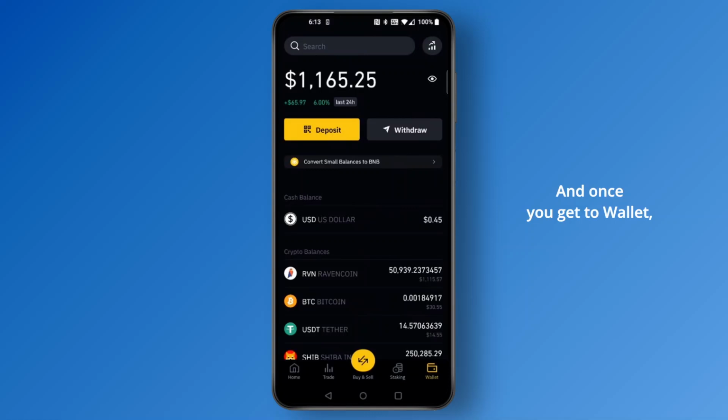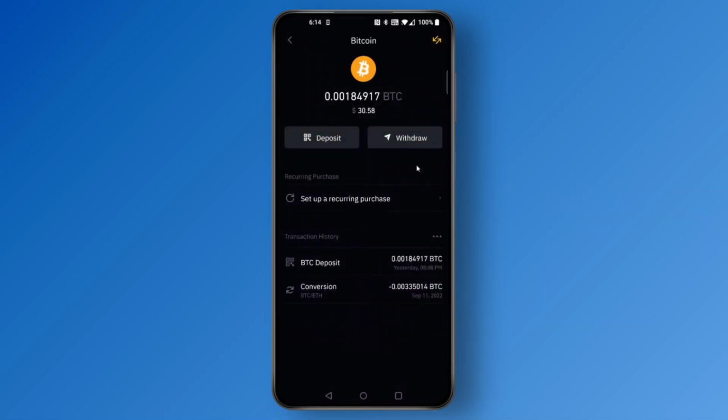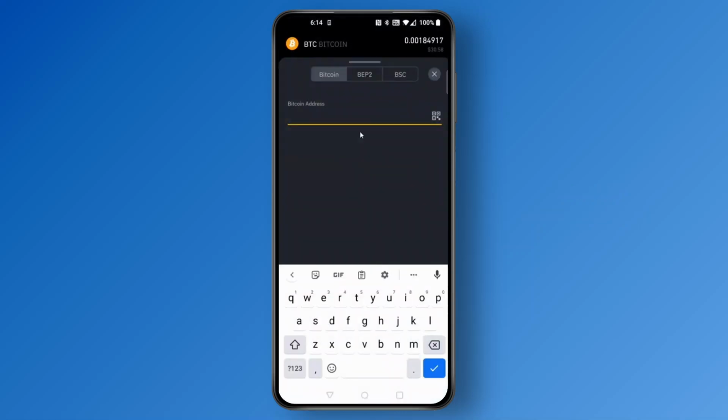Once you get to wallet, just select the withdraw option. From here, you're going to have to select the Bitcoin or any other crypto which you want to transfer, to get the wallet address of. Tap on it, and here you are going to have to click on withdraw. Then from here, you will have an option to enter the wallet address.